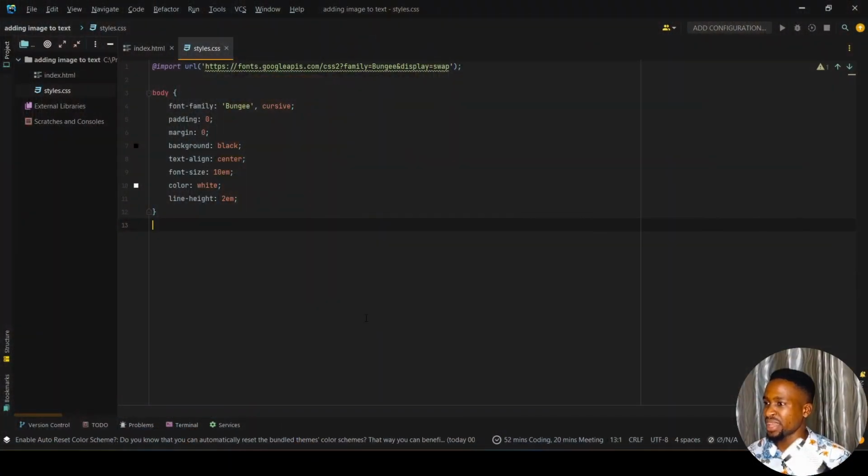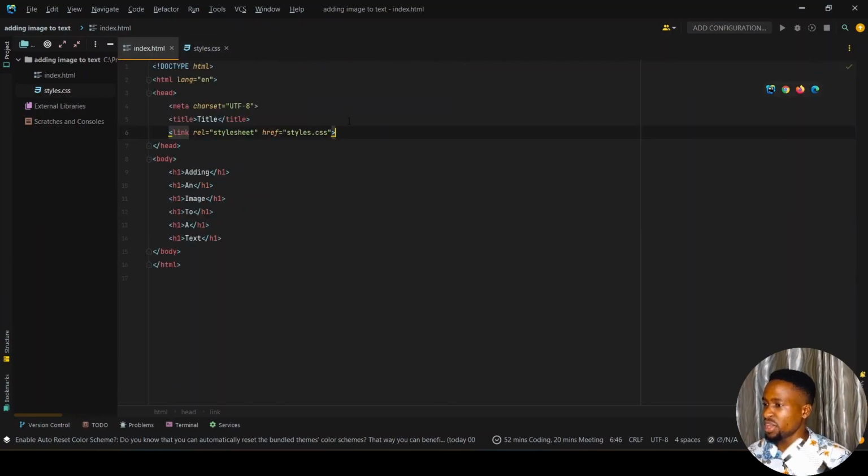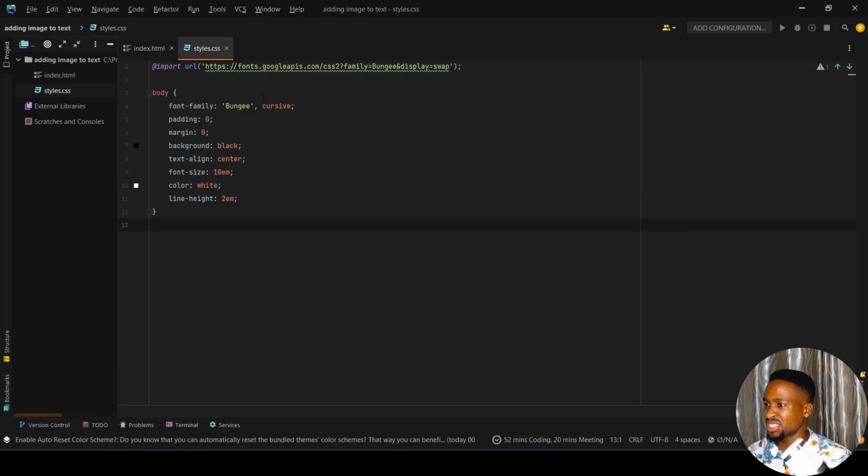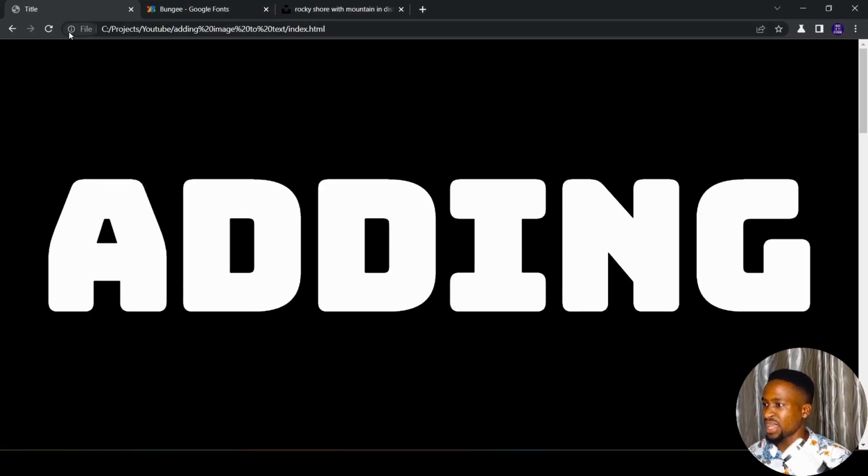So first off, I have written some setup code here, and over here is our HTML file. And we don't really have much here. We just have a set of H1 tags. And here we go, adding an image to a text and different H1 tags. And in the CSS, we just have an importation of a font from Google Fonts, and we have the font family. We reset the padding and the margin, make the background black. The text should be centered, font should be 10em, and the color should be white, and just something very basic. So that is what we have for now, and I'll be showing you how that turns out.